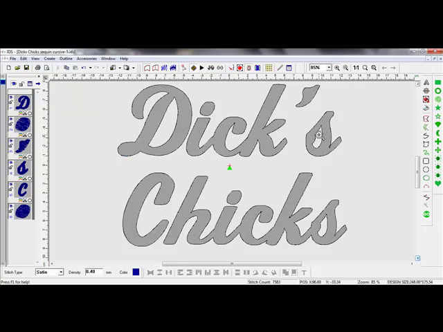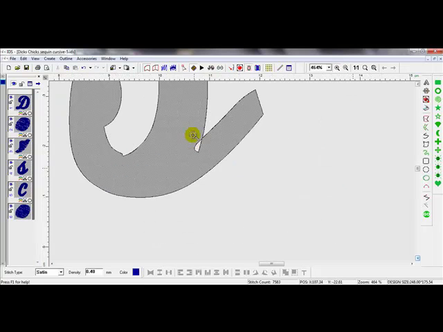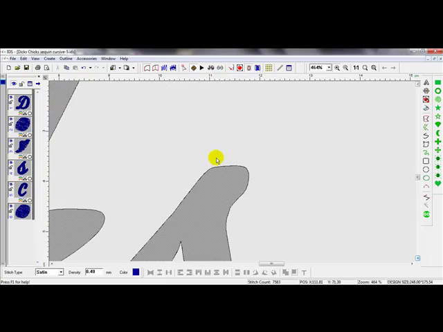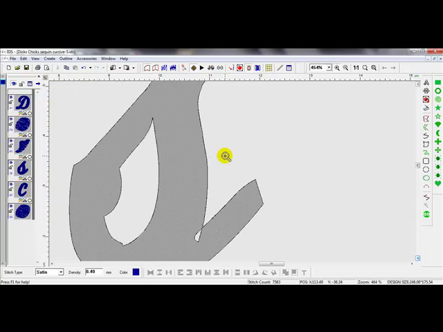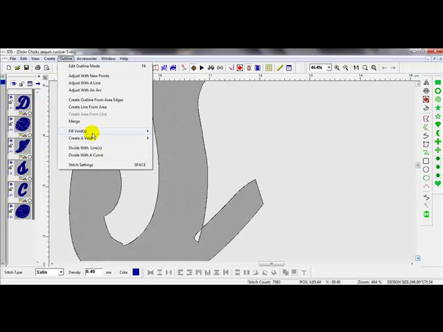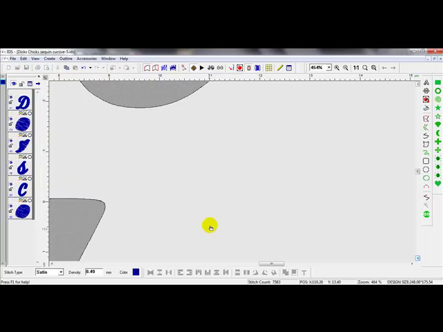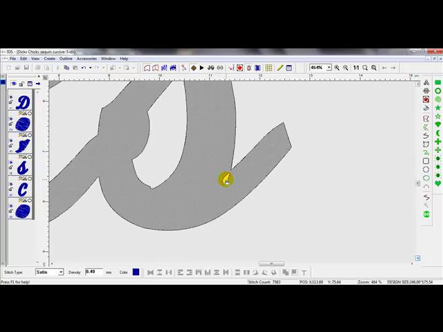There are some problems I do see in here, like the S down here. I've got a void. Same with this S, and there are a couple little areas within the design that have that. So what I will do in these areas is go up to outline on the main menu bar, scroll down to fill void and fill a void. Left click on that, find the void and left click. Let's scroll down. There's the other one.